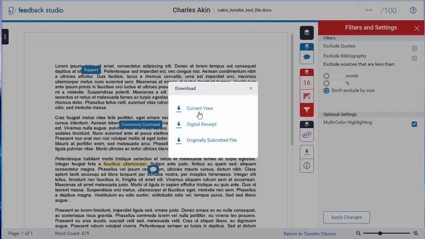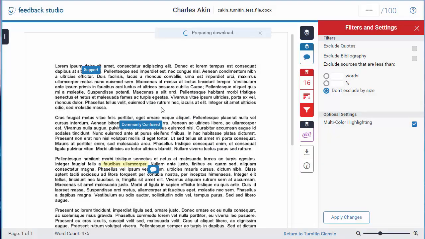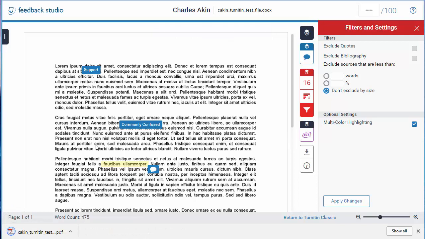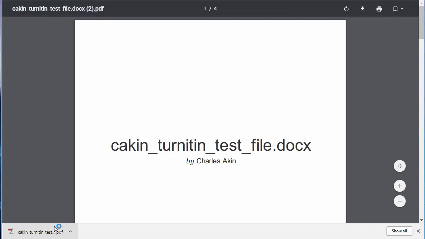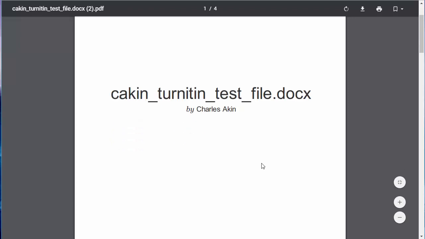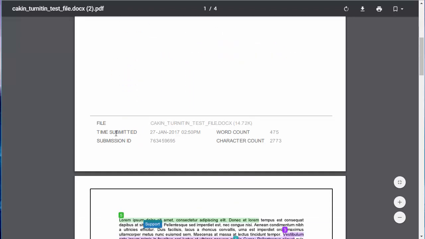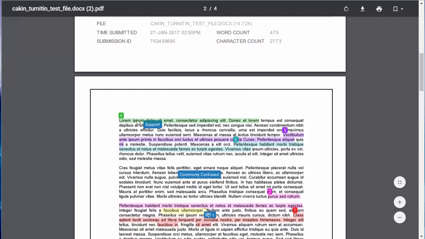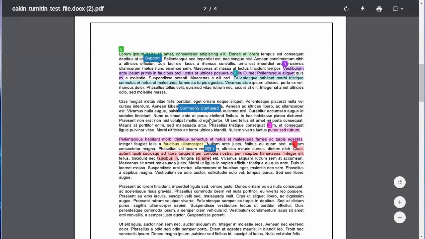So let's look at current view, because what current view is going to do is generate a PDF file. And you'll notice it appears down here in the bottom left-hand corner. It has my file name, but then it says PDF. So if I click on that, it's going to allow me to preview it inside of Google Chrome. And it gives us kind of a title page that has our file name and who submitted it. It gives us a little bit of submission information here. But then you'll notice it tells us the comments, and it shows us the numbers that are related to the other things. Now, if I click on these, you notice it's not going to do anything, okay? Because this is just a PDF file.